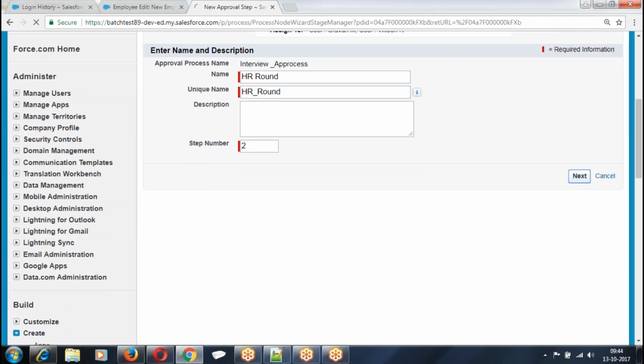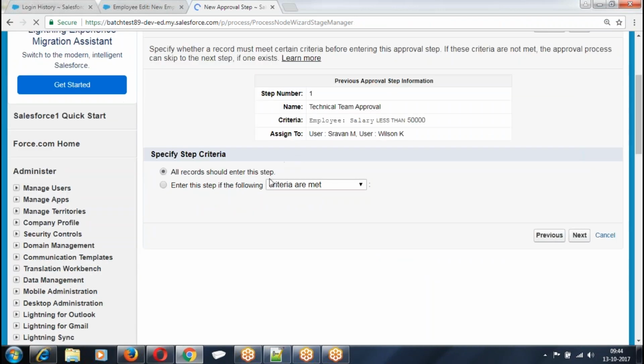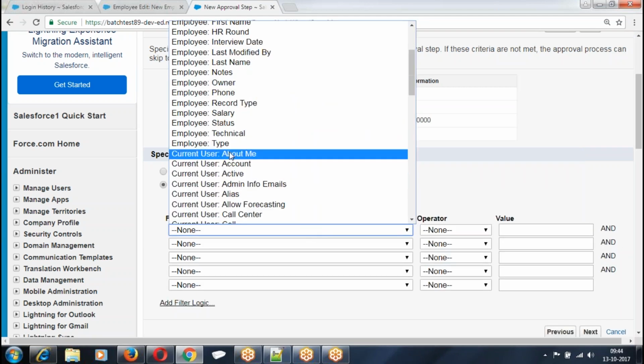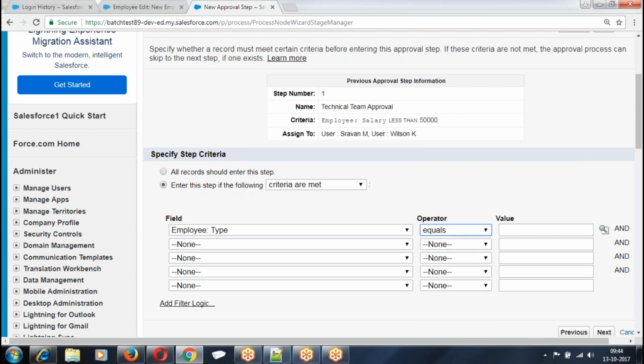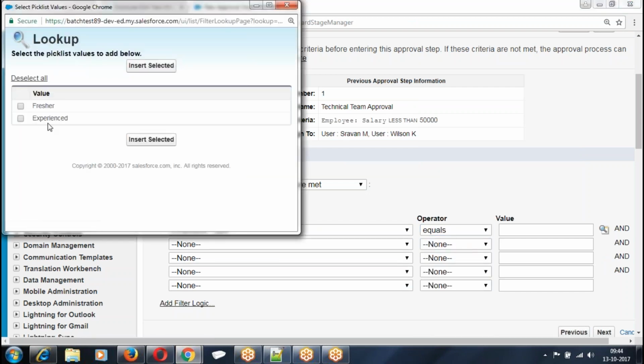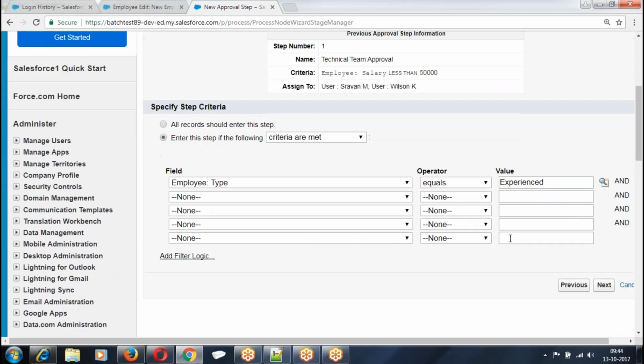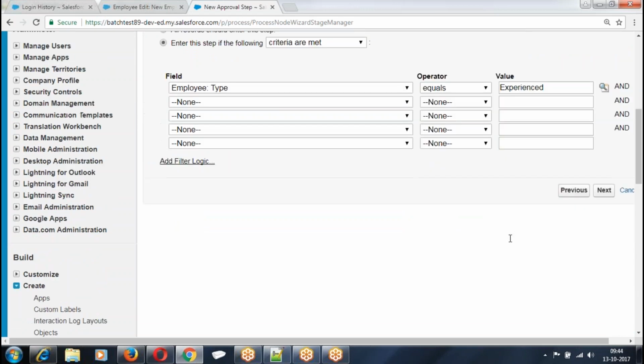When will the HR round come? Only if you are an experienced person. If you are not experienced, do you want every person to have an HR round? No. Only when the type is experienced. Only for experienced people will there be an HR round. If you are a fresher and technical is completed, it's completed. So we require two-step approval only when you are experienced. If you are not experienced, one step is enough.